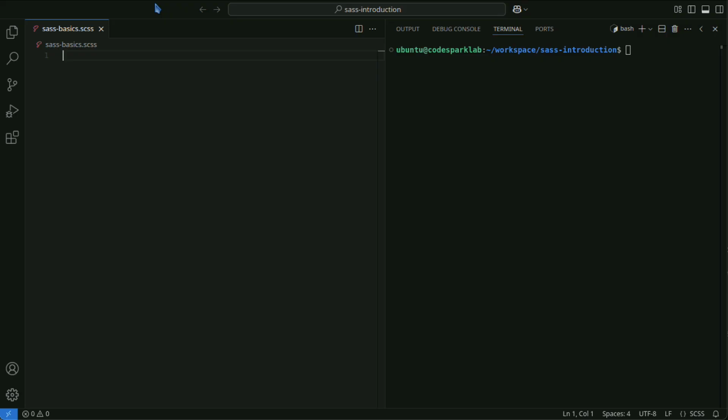Sass is a language that simplifies CSS writing while enabling more flexible and powerful styling. Sass also offers the SCSS, Sassy CSS, syntax, which is similar to standard CSS syntax. Here is an example.